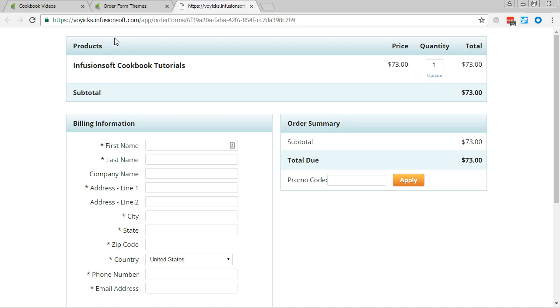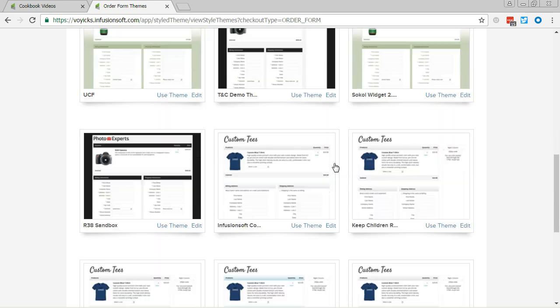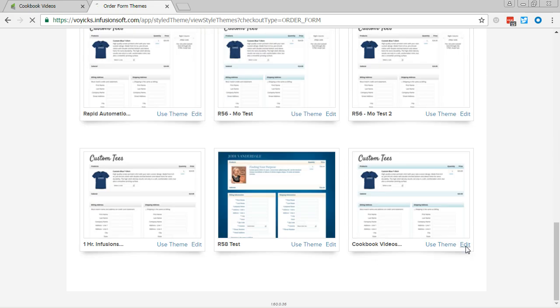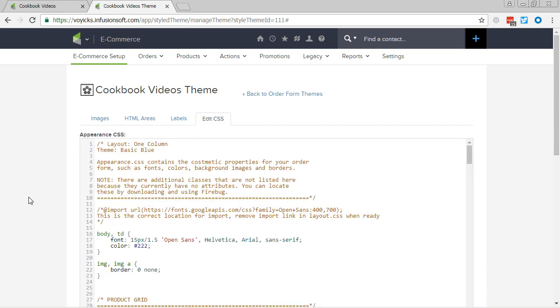Now if you're comfortable with CSS, when you want to adjust an order form theme, you can actually click on the edit button and then edit the CSS from here directly. This is only recommended if you're actually comfortable with CSS, because messing around with this and not knowing what you're doing can easily break the theme.